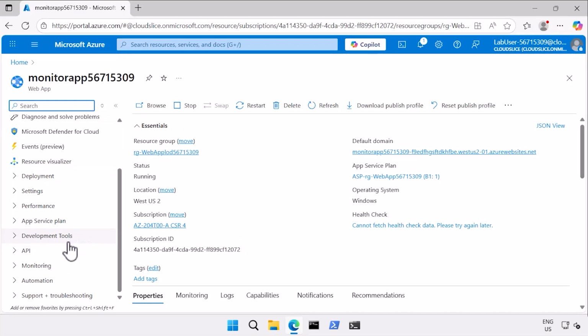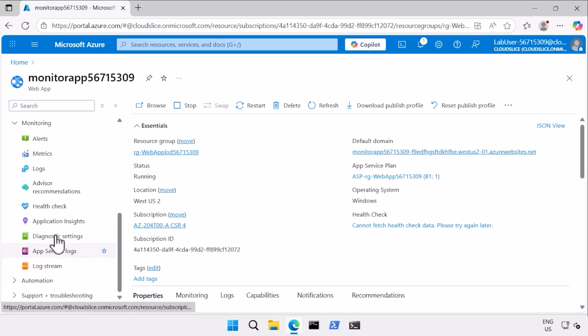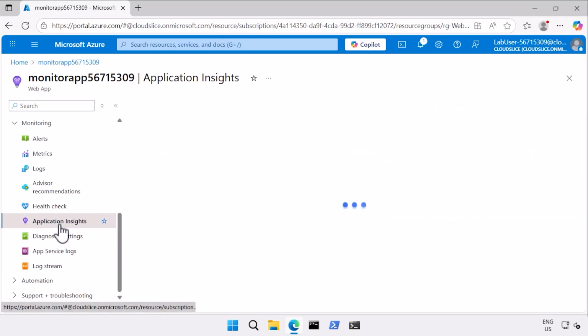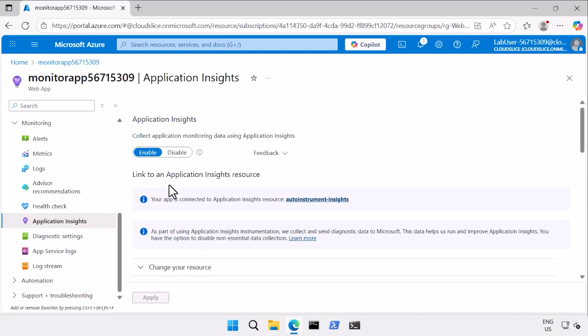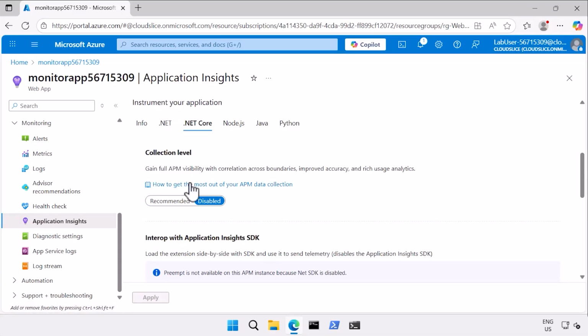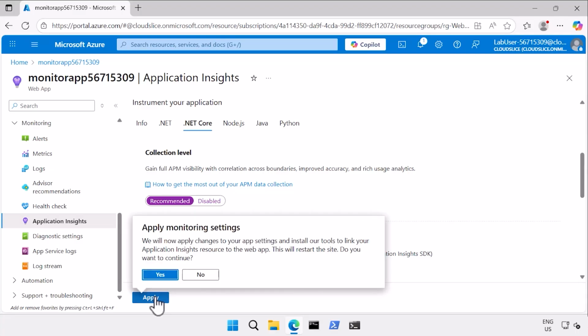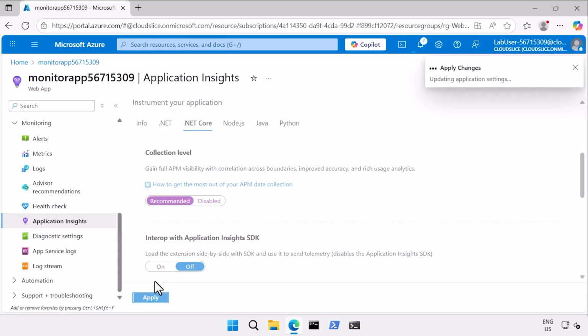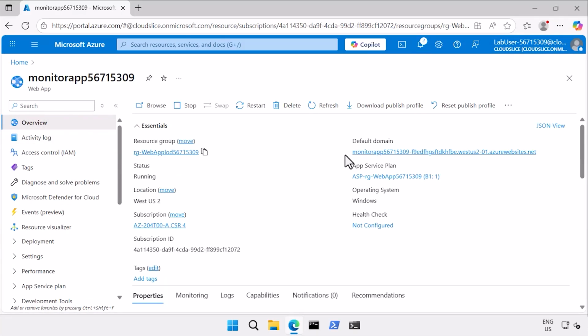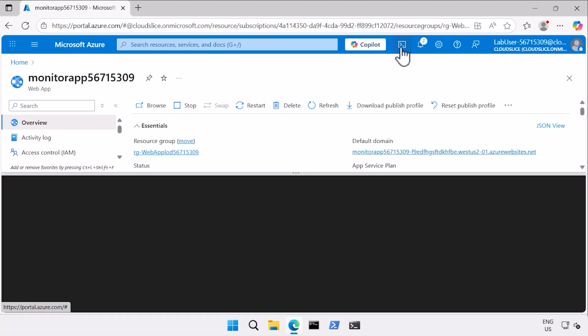Scrolling down to the monitoring section and get into Application Insights. Scroll down, select .NET Core, the recommended method, and deploy. Go back up into the overview. You'll see everything's been deployed, and I've got my URL to access the application.